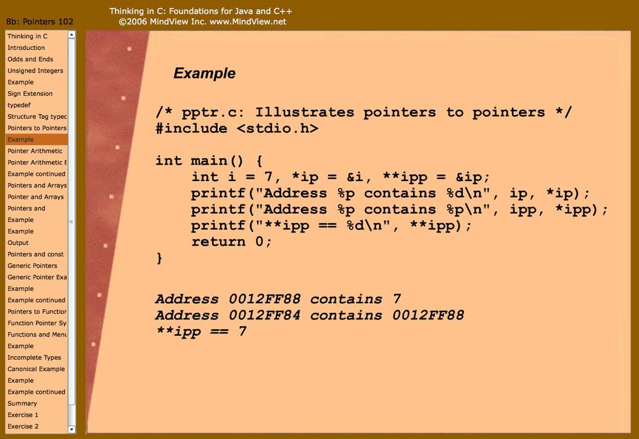Now what I'm going to do is define ipp as a pointer to an integer pointer, and it is going to point to ip. So ipp points to ip, which points to i. I know that sounds kind of funny. Oh well, that's just the variable names that I picked. Okay, so if I print out what the contents that ip is pointing to, well, that will be a 7, of course, because ip contains the address of i, which has a 7 in it.